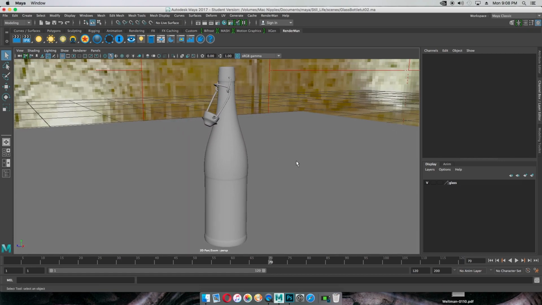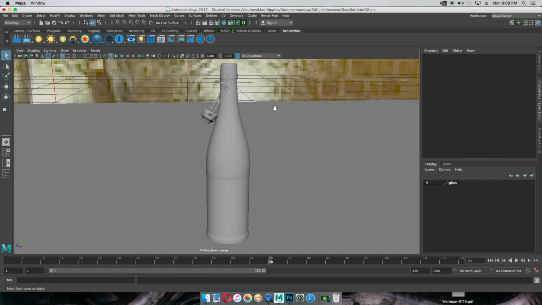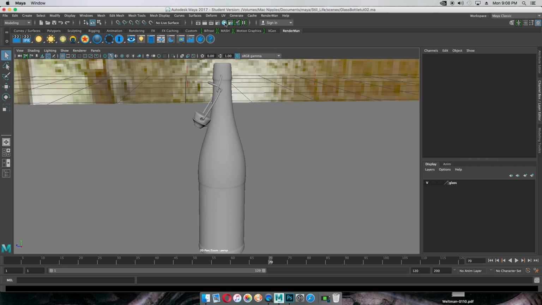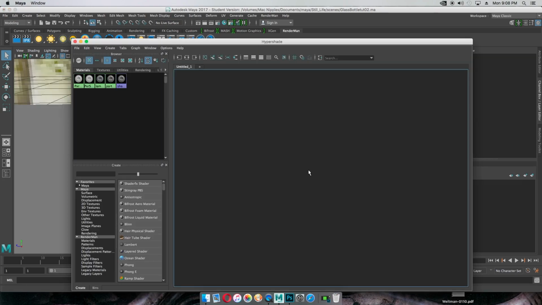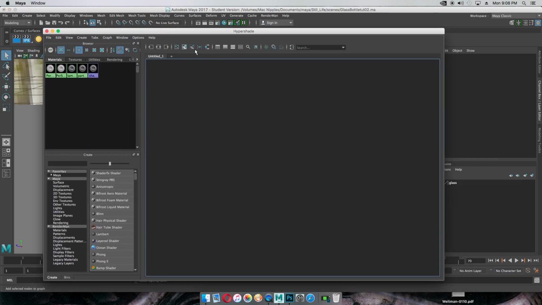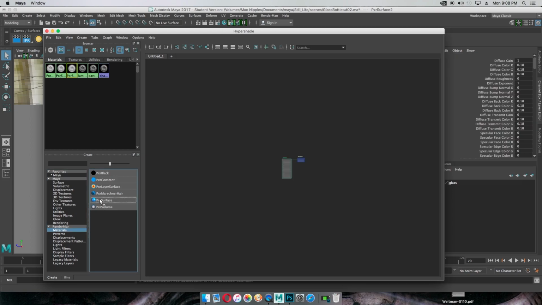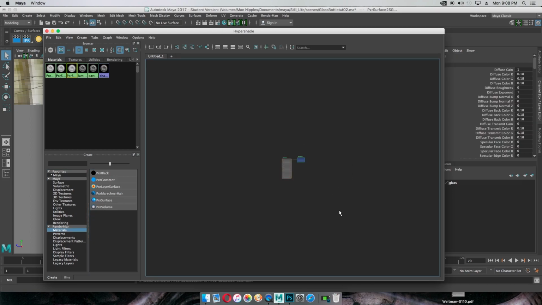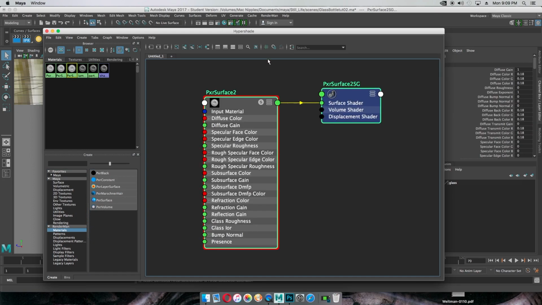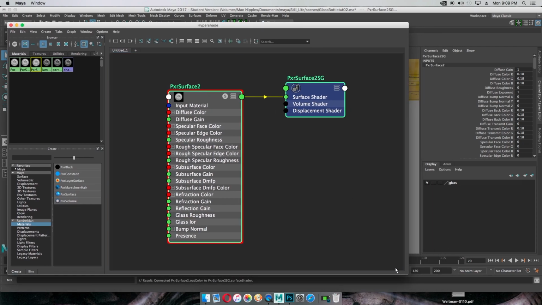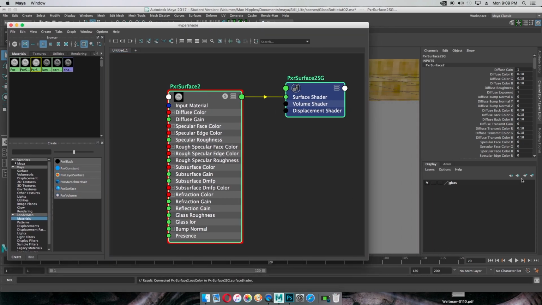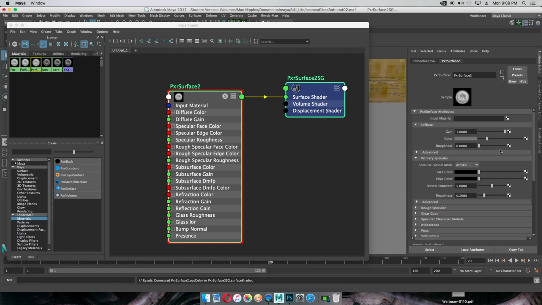So let's get started. I'm going to go ahead and open up my hypershade here. I'm going to come down into materials and select Pixar surface. First thing I'm going to do is create the glass texture, and I've already gone over and done this. But the great thing about glass is there are different types of glass.